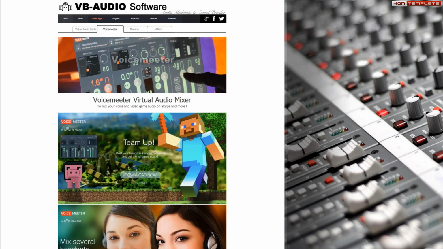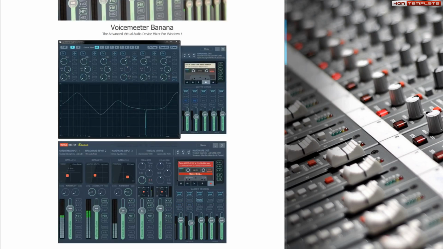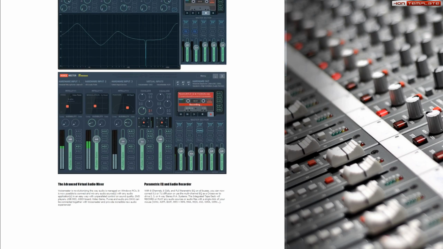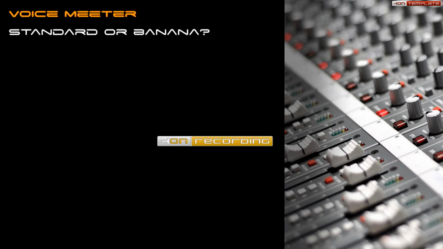VoiceMeeter also has a bigger brother which is called Banana, and as you will see, Banana is slightly more advanced, or maybe slightly is not a good word, it's quite advanced. It comes with 1 extra hardware input, 1 extra virtual input, and plenty of extra outputs. It also comes with a tape recorder. We'll talk about that in a second. So VoiceMeeter, Standard or Banana.